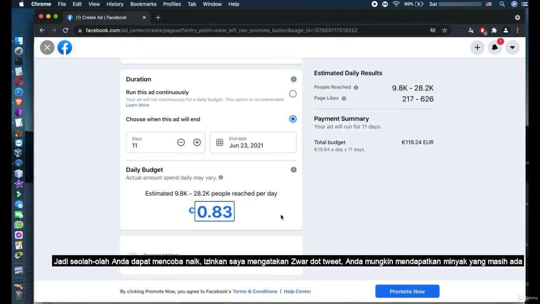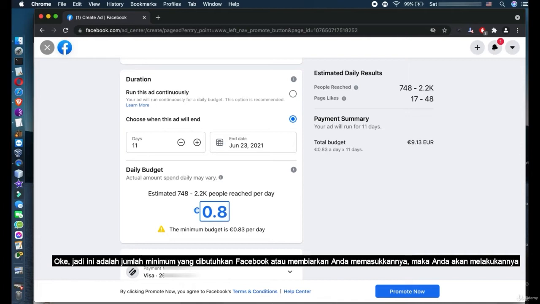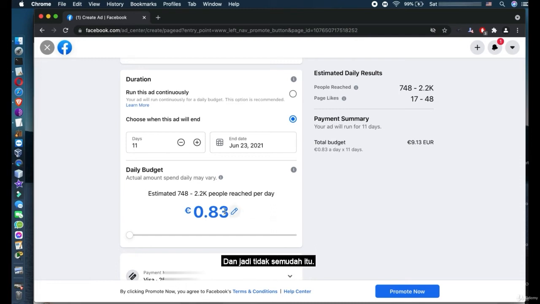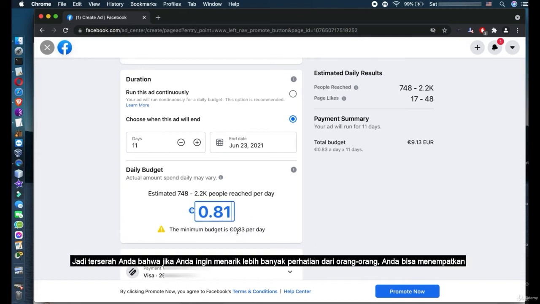All right, so you can try to put, let me say 0.3, and Facebook still won't take it. Let me just put 1 and then you will see. So this is the minimum Facebook requires, therefore it's up to you: if you want to grab more attention from people, you might put a bigger amount.